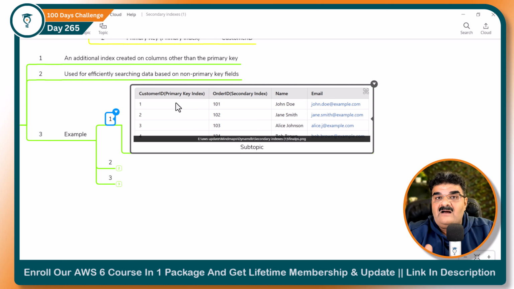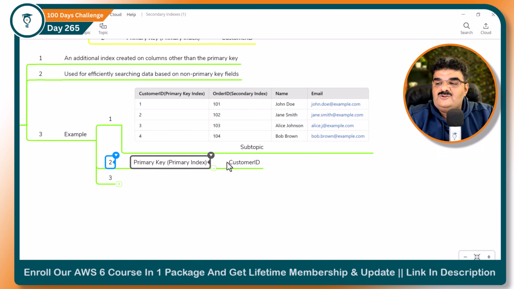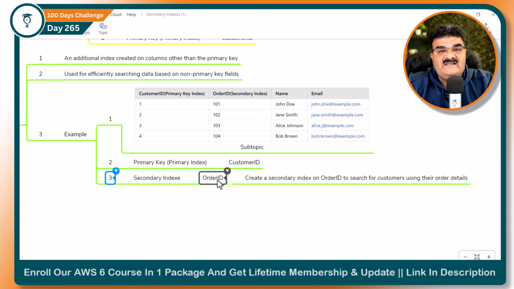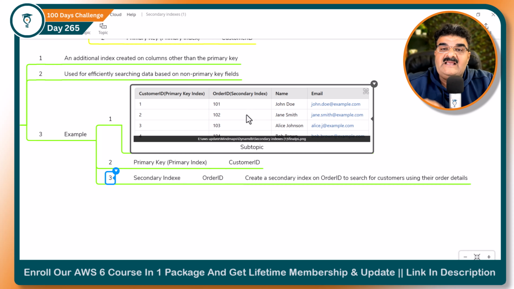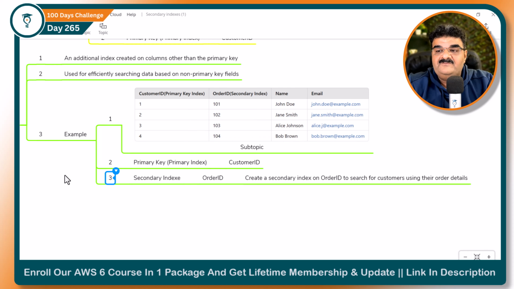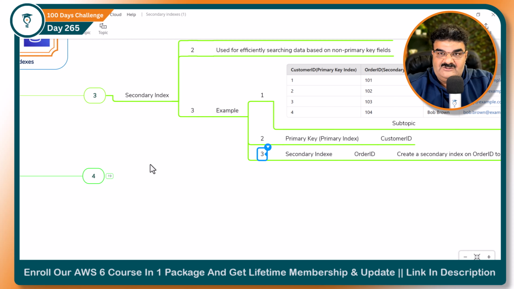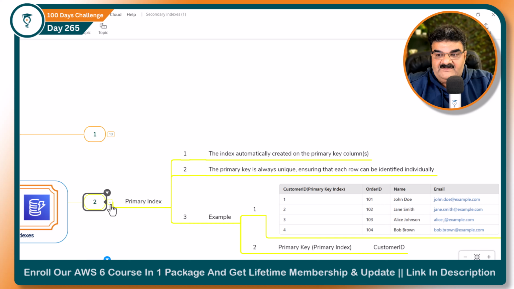You just need to define your partition key and it is going to work with that. But if you want to search based on order ID, it is your own decision, according to your database requirements. Then you have to add secondary indexing, right? So the primary key is customer ID, the secondary is order ID. Now you can search records using order ID, and this query will be efficient as well because it is indexed, right?